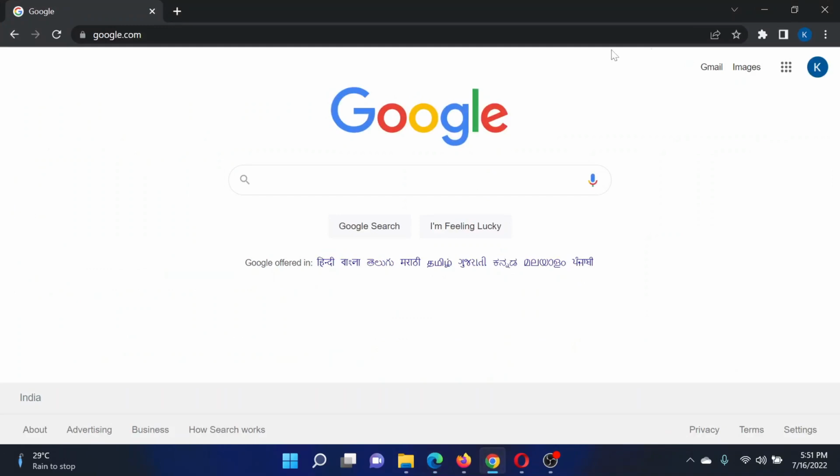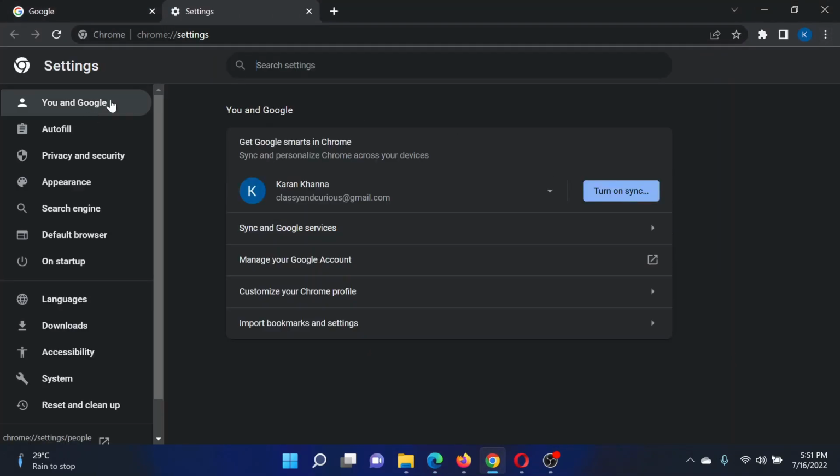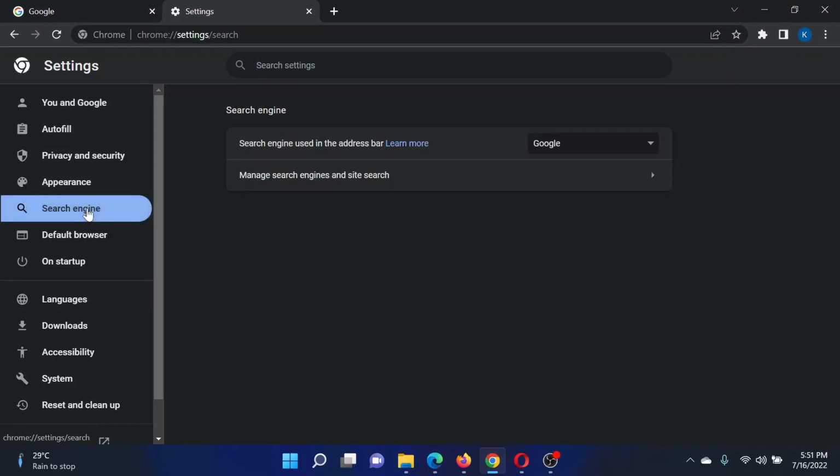First of all, for Chrome, click on these three dots at the top right corner and select Settings from the menu. On the list on the left hand side, select Search Engine. Use the drop down menu to change the default search engine.